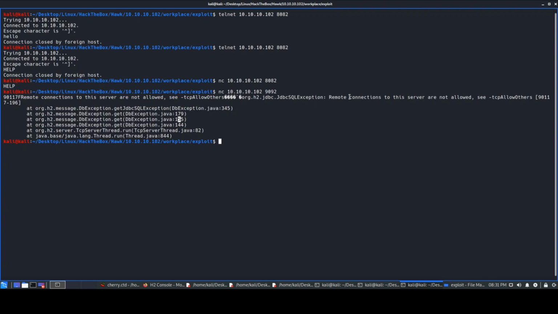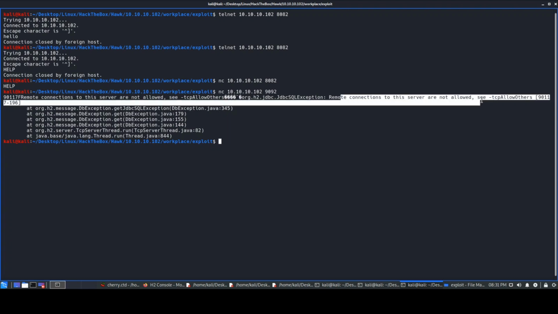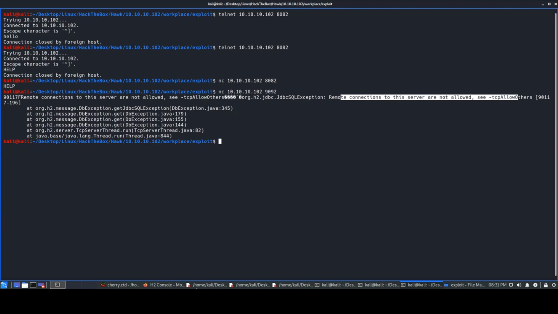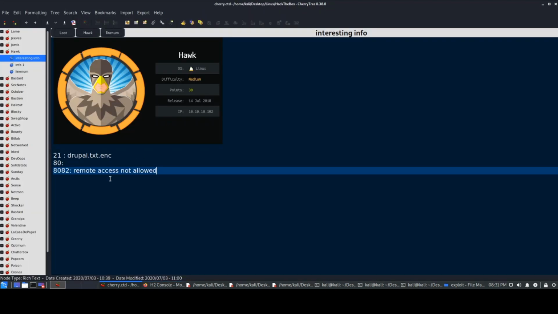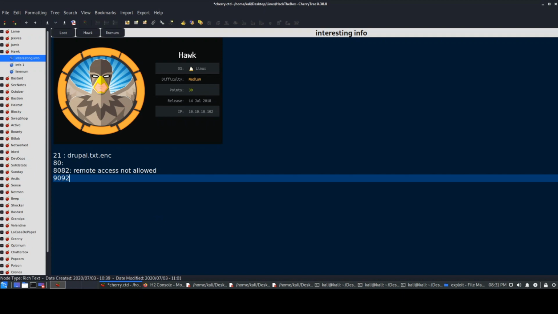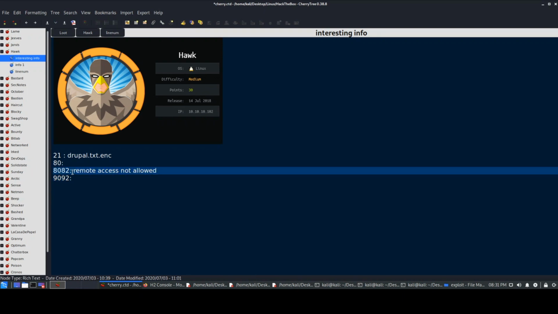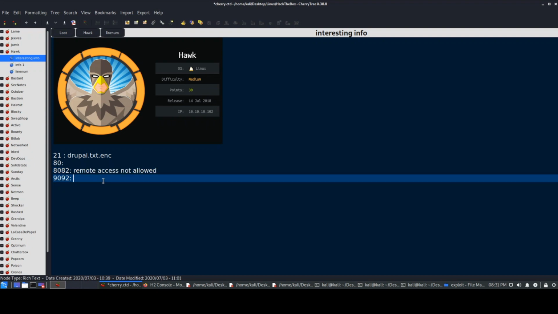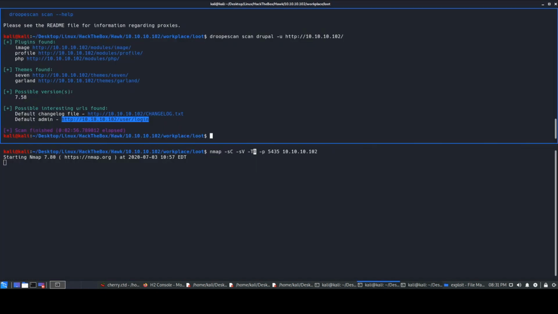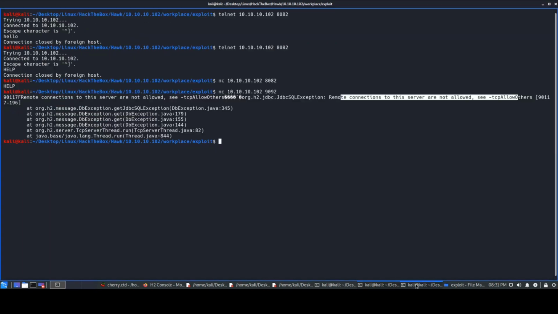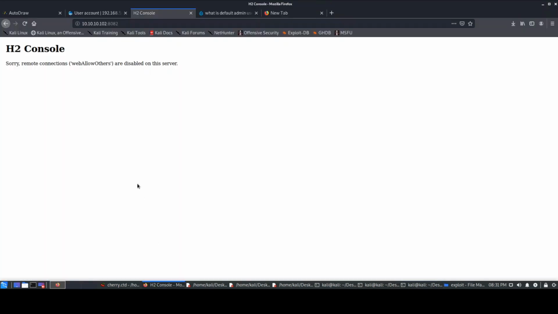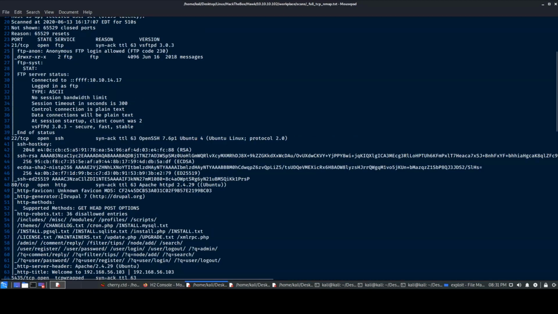And you get something which says remote connections to the server are not allowed. So probably the same error as before. Let's just do that as well on 9092, and paste this thing itself. Because obviously we got the same error, let's just leave it as it is. Now obviously the scan is still running, and we saw the other ports present over here as well in our particular scan.